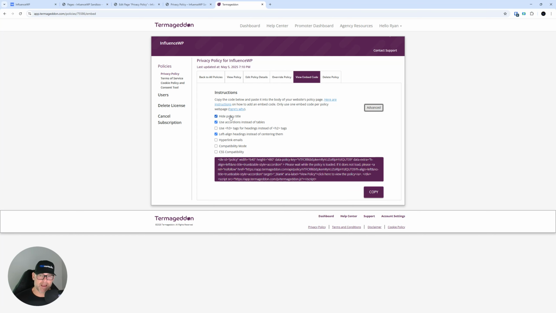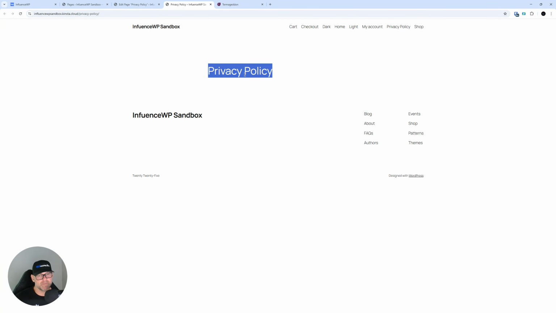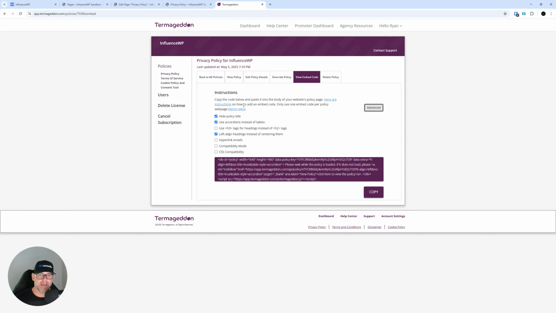Clicking on the advanced tab, this depends on your setup, but I like to hide the policy title because, as you see here, I'm using the default 2025 theme with WordPress. I'm not using anything else, just WordPress and the 2025 theme, and it outputs the page title. So I want to hide the page title. So I check that box. I also prefer the accordion look versus a table, so I use that. And I also like to left align the headings instead of centering them. You have other things that you can do like hyperlink emails. You just have to be careful with spam if you do that. And if you ever run into any issues, which I never have, you've got some compatibility options down here that you can tinker with.